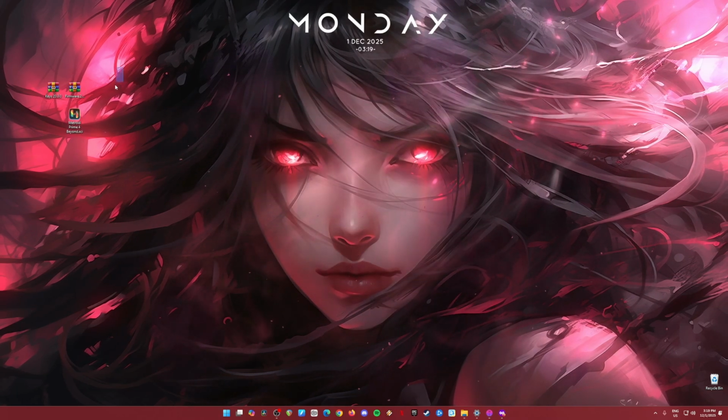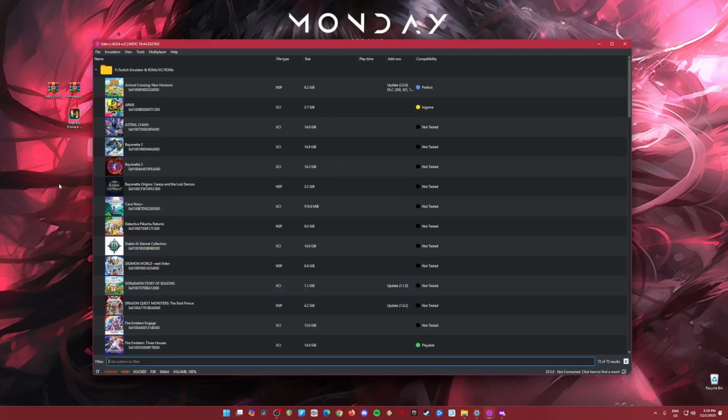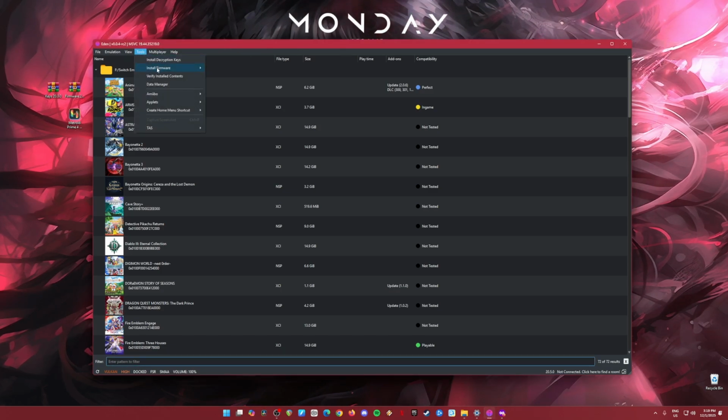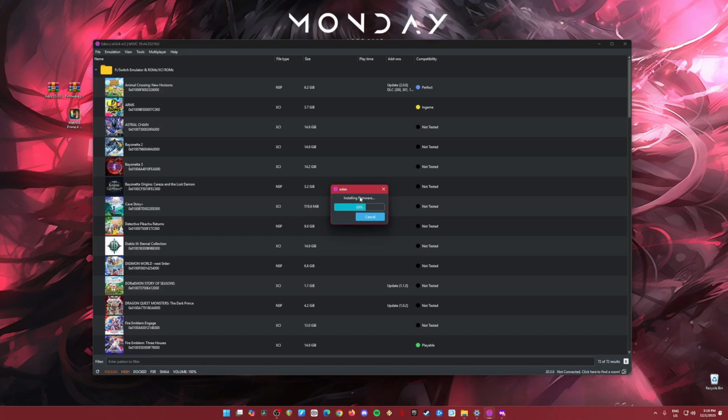So I'm just going to assume that you have these files now, so let's go back to Eden emulator and install them. First of all, we'll need to install the firmware. To do this, just go to Tools, Install firmware from zip file, then locate that firmware zip file and click open, and it will now start to install the firmware of the Nintendo Switch to Eden emulator.